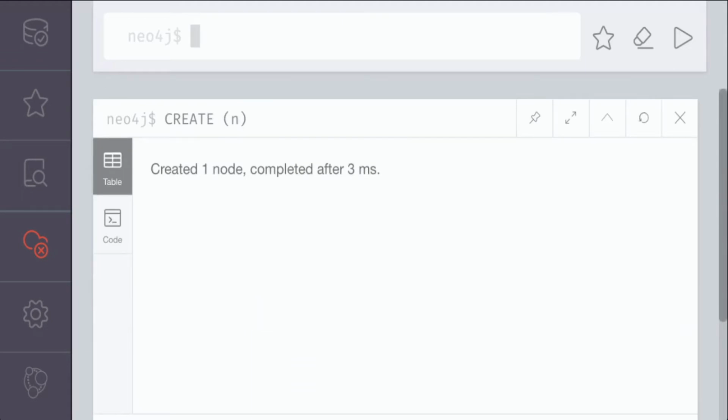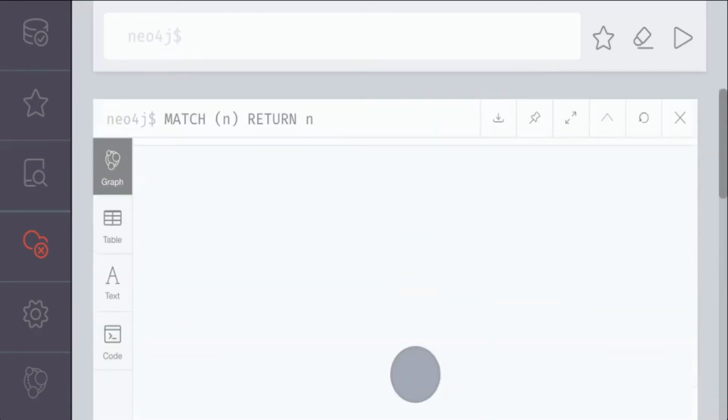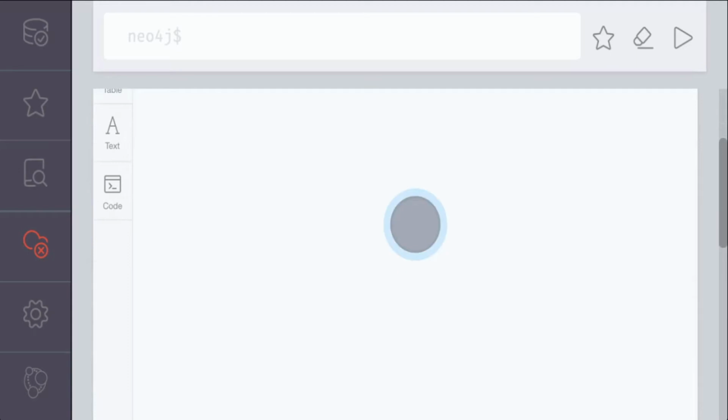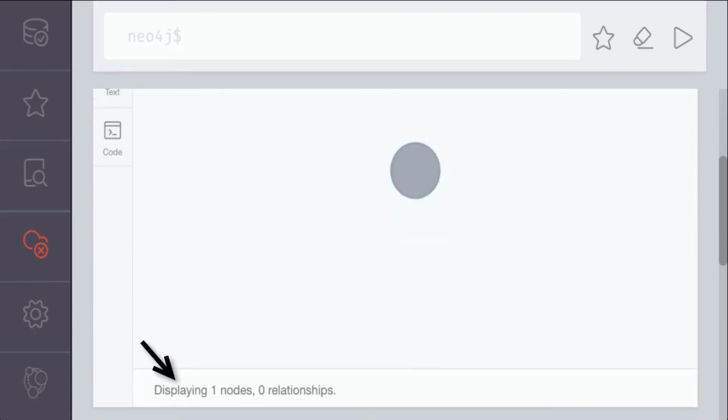How do you do that? You simply match it. Match, and you return. Look at the node. The system gave the node a color, gray, and assigned an ID value of 2 to it. This is not determined by you, it's determined by the system. Remember, we just created an empty node.